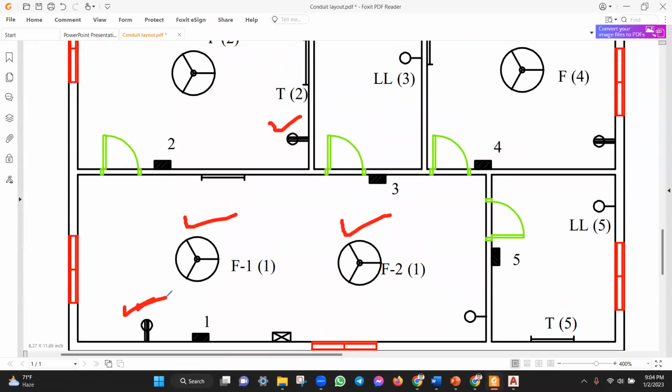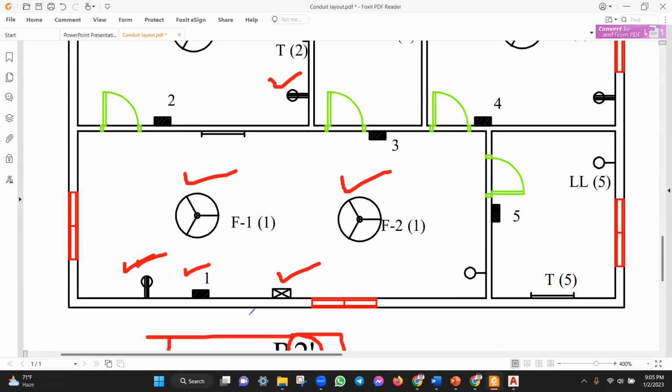socket. This is a 15 ampere socket. This socket is used for running a heavy load. That means the heavy load will be a fridge or AC, something like that. And this is the distribution board, and this is the switch board. So firstly we draw all the things. So firstly we draw the 15 ampere socket.